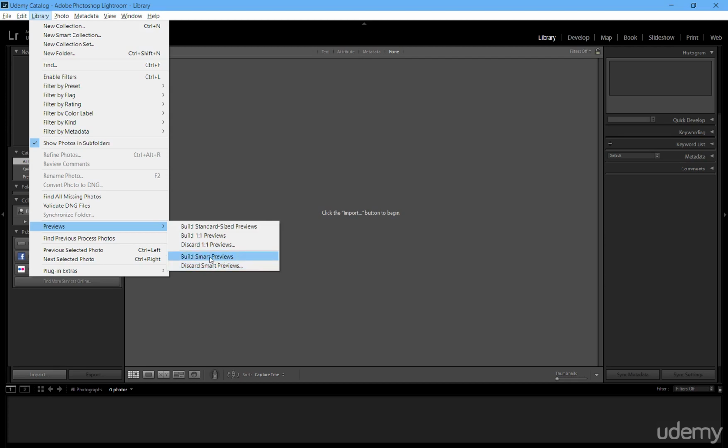Smart Previews are smaller in size, but they don't have such great quality as the one-to-one previews have. And you also have standard-sized previews, which are also okay. So from time to time you can discard these previews to free up space. That's it, and let's move to the next lesson.